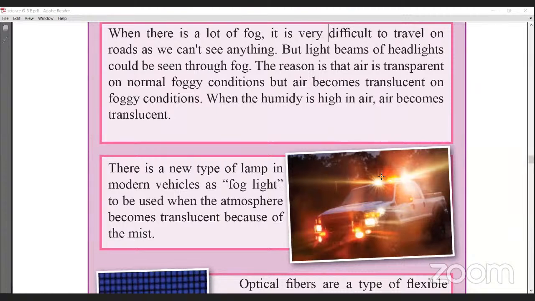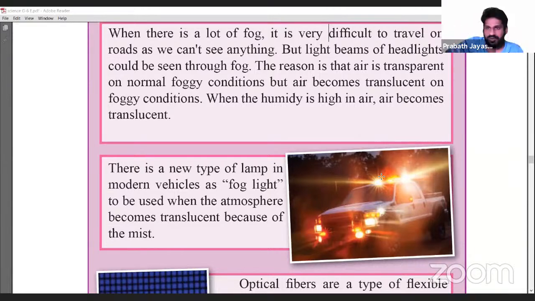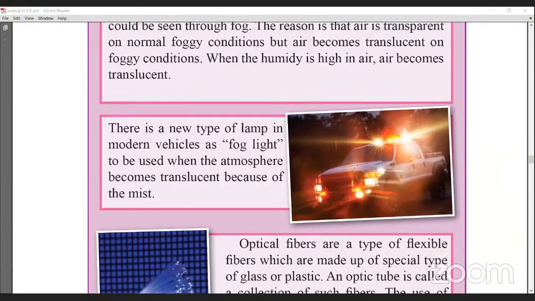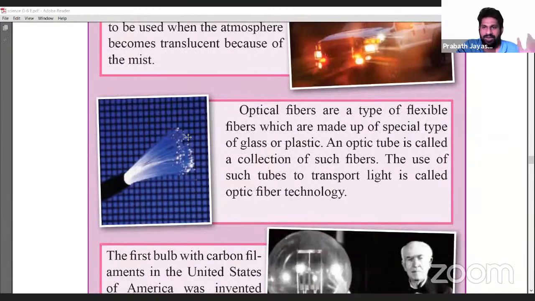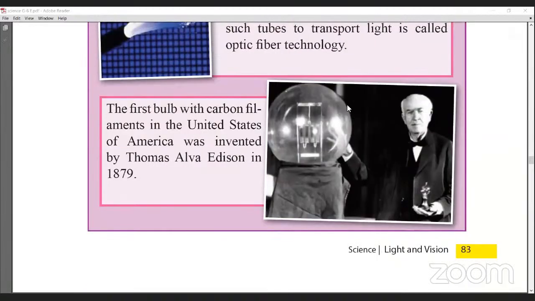So by using the fog lights, we can see the light through the mist. Yes, sir. Right. Next one. So this is a picture of optical fibers. So I explain it. And this is the last thing.